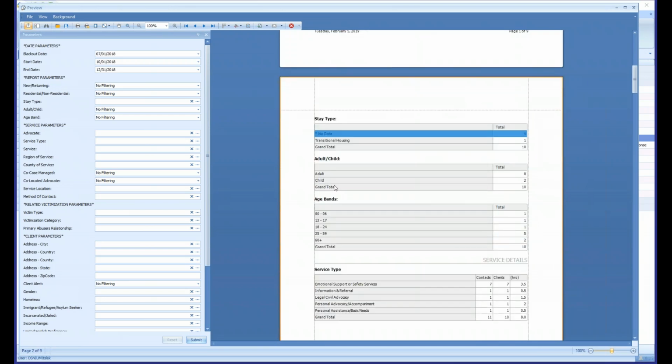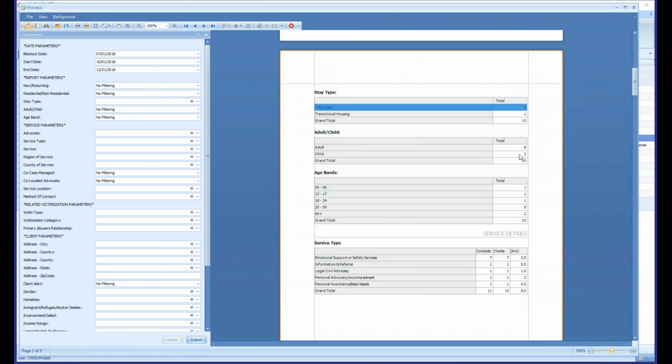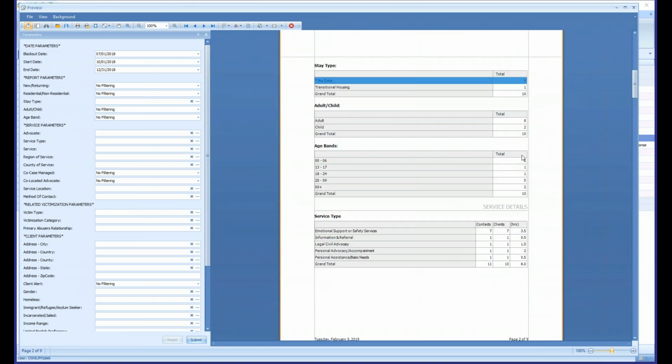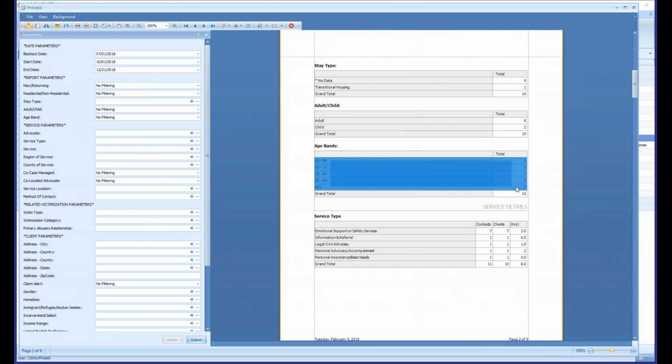Breakout of adult and children, this is done by their age at the time of report start date. So I have 8 adults, which is greater than or equal to the age of 18, 2 children, totaling 10. My age bands, these are just some generic age bands over here. If you have your own age bands that you report out to, at the bottom when we get down to the client demographics, we show all individual ages, so you can, in theory, go through and create your own age bands and get your totals.